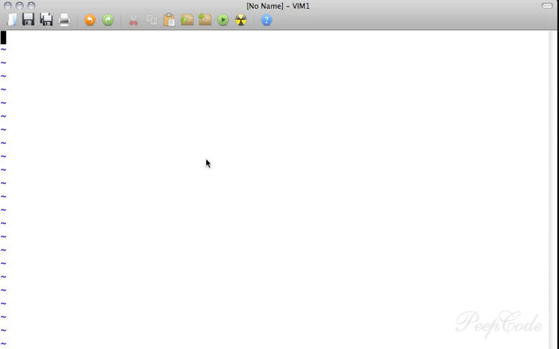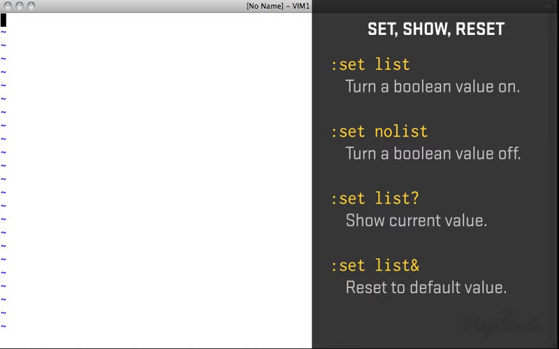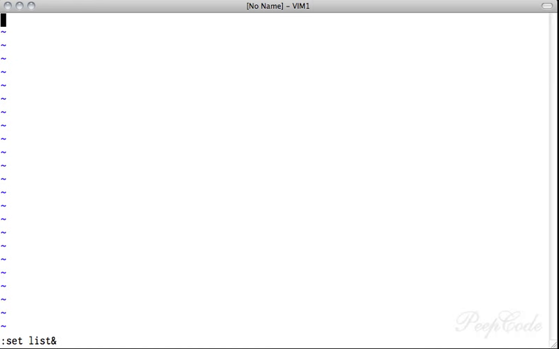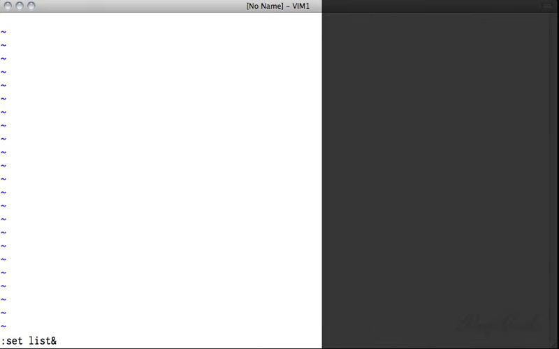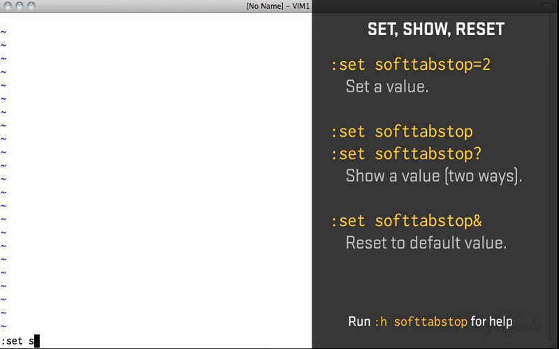Before creating configuration files, let's look at a few conventions. Vim has many options which can be queried, set, or reset with the same pattern. The list option shows tabs and end-of-line characters. It is a Boolean. Options with numeric or string values, such as soft tab stop, work similarly. This option sets the number of spaces to insert for a tab.